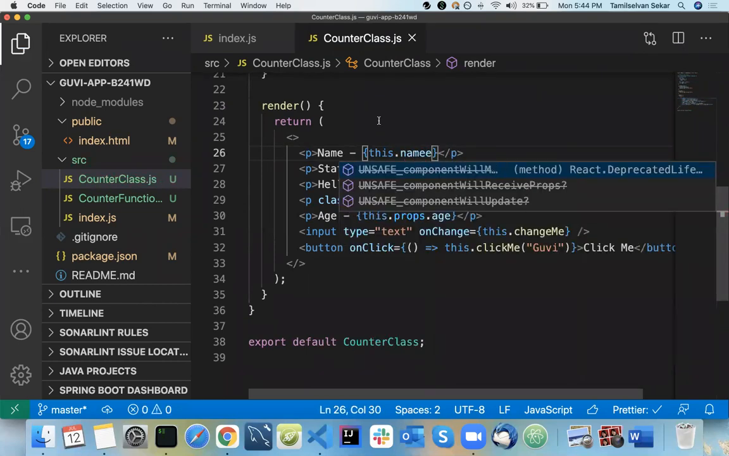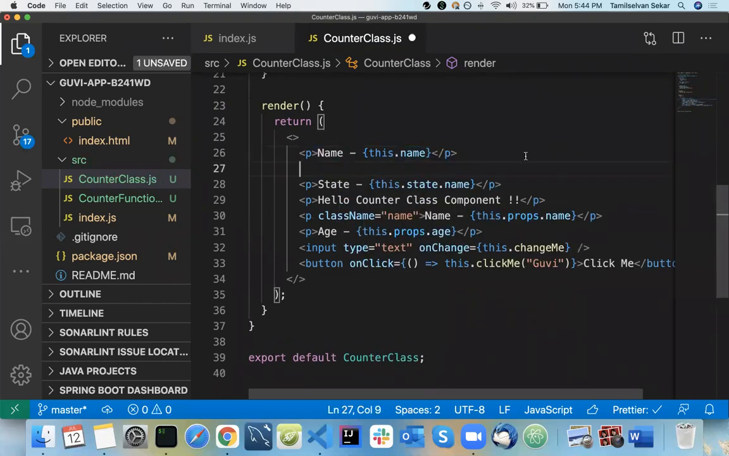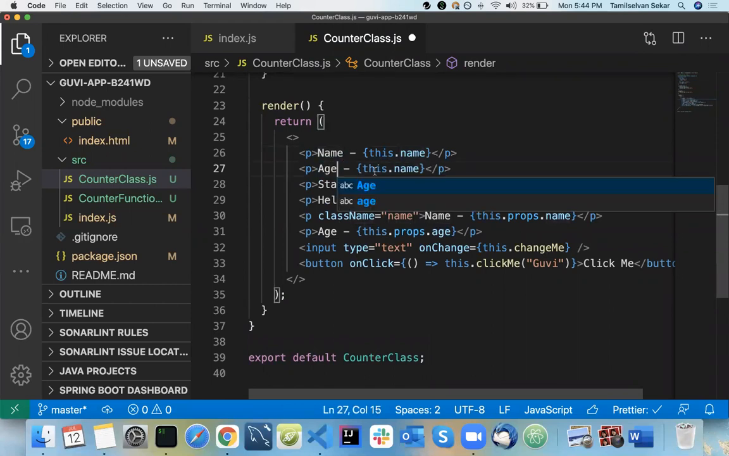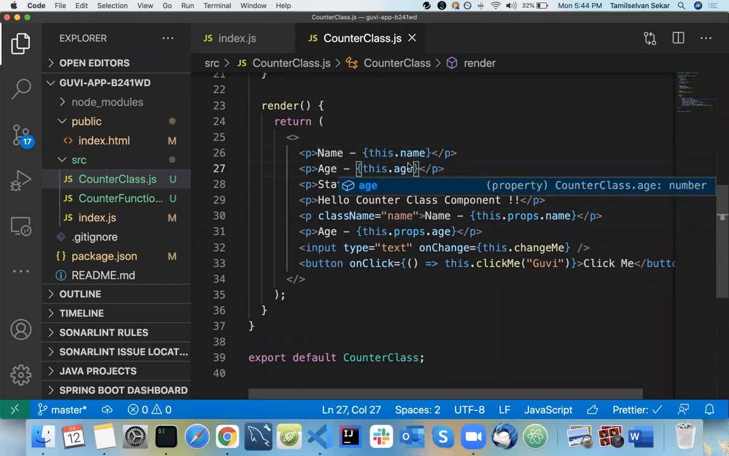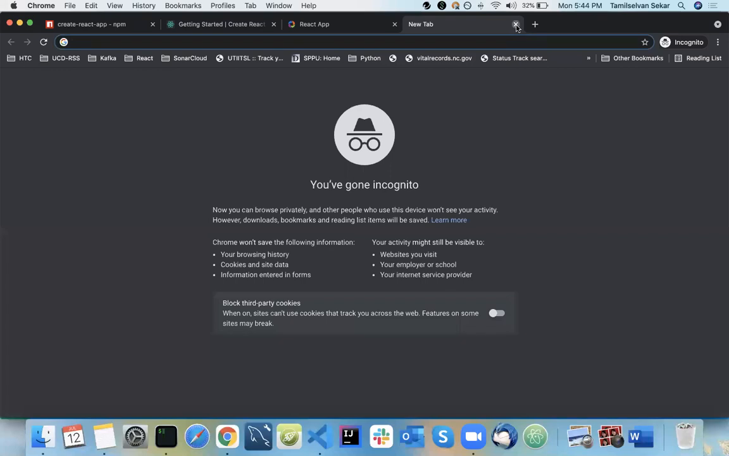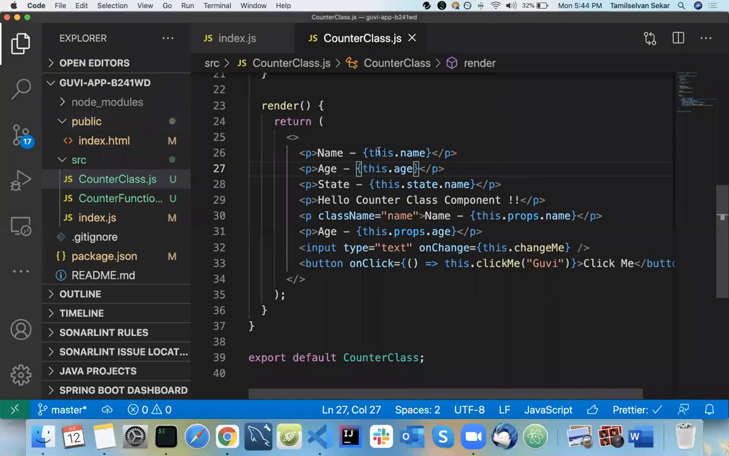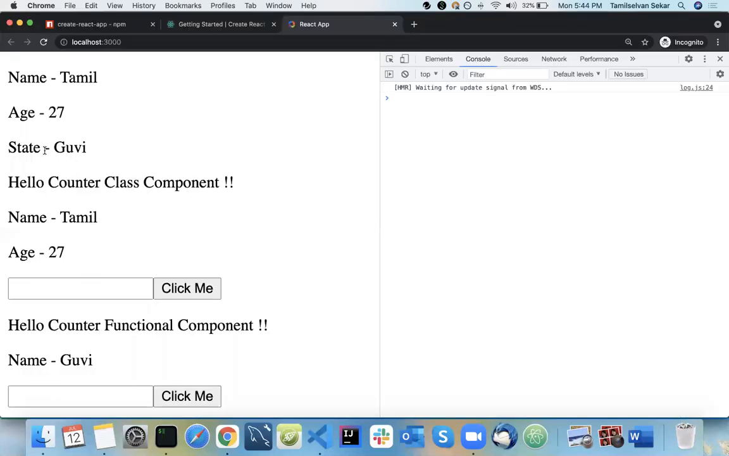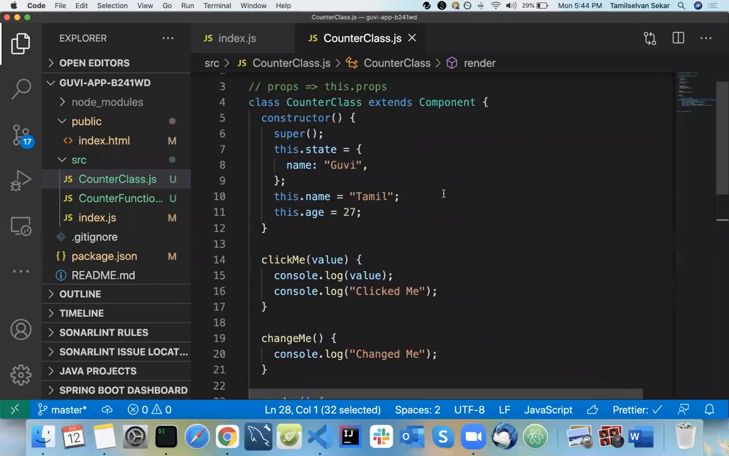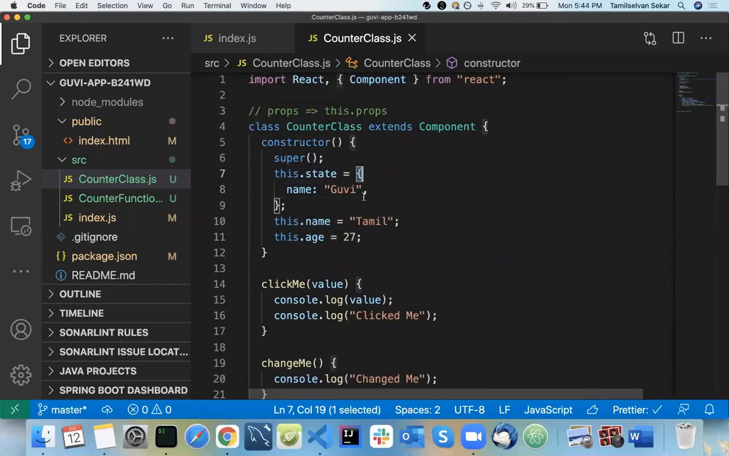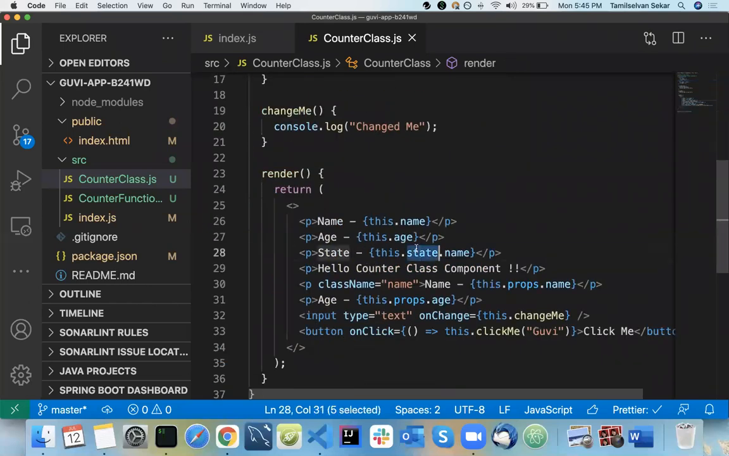So you might have this question, right? We can have this.age here. If I refresh it, it will work: name equal to Tamil, coming from this.name, and age equal to this.age. And I have something called state here. Your state is again a JavaScript object, so basically this is also a property, name equal to GUI. I can call this.state.name.